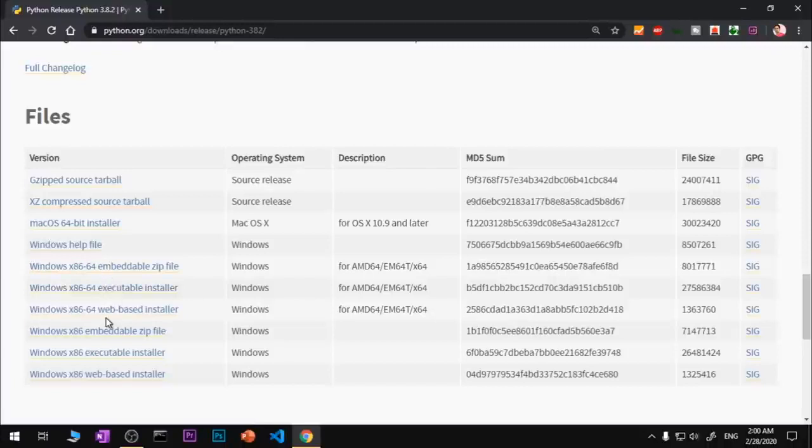So there are three download links. One is the zip file. If you want to download on this computer and port it to another computer, that's perfectly fine, but I would suggest you go ahead and download this one, the executable installer. It does the same thing. It downloads the compiled version of Python. So you simply have to download it and install it on different computers if you have to. If you have an internet connection on the computer where you want to install it, you can go ahead and use the web-based installer. This is for 32-bit. I'm going to download the 64-bit.